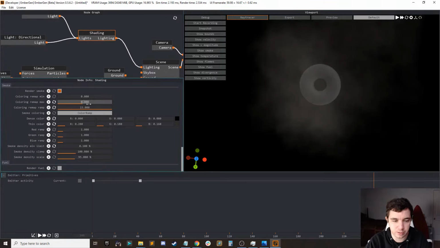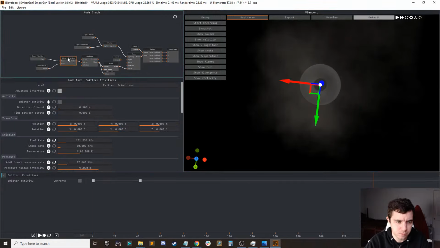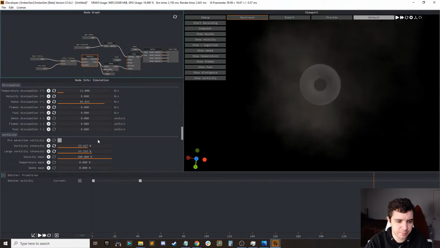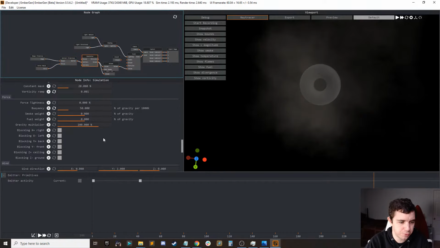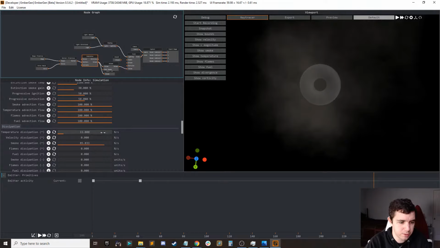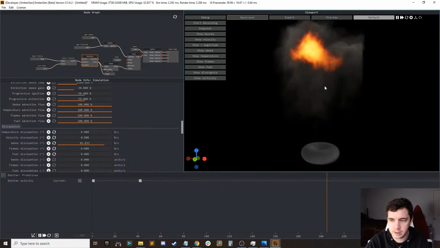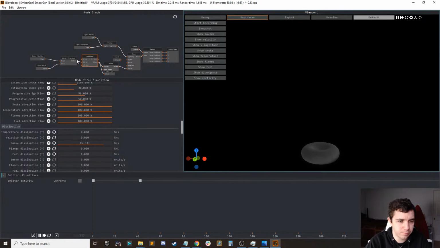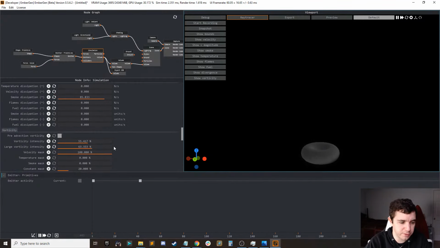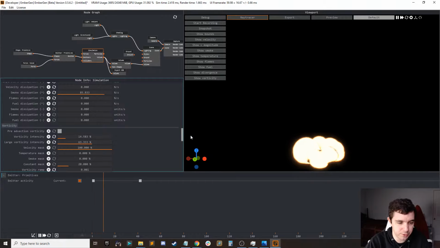We can change our color remap. And then inside of our simulation, we probably want to remove our temperature dissipation, I think. And then we probably want to lower our vorticity. See, I'm really missing the search function right now.